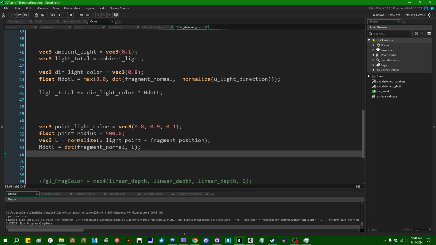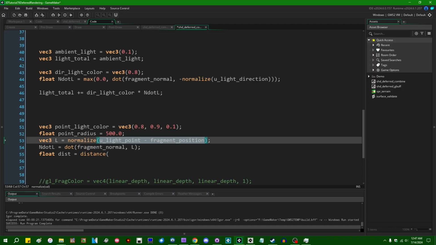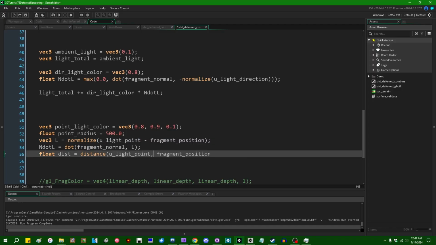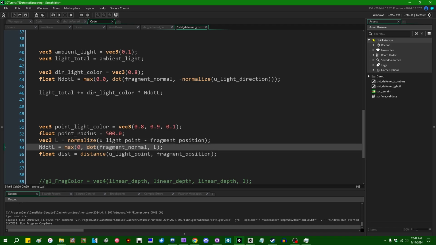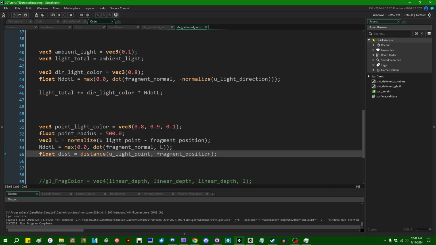Let's see, I'm also going to need the actual distance from the fragment to the light position. I can say not a vector, but a float distance is going to be the distance from... I'm just going to copy and paste these because I'm not going to spell either of those correctly if I try to do it myself. Oh, I also need to take the max of that dot product and 0 once again, because if they're pointing in opposite directions, you'll get a negative number, which doesn't make sense.